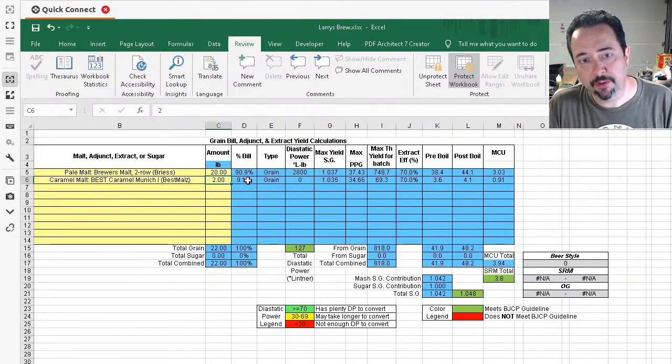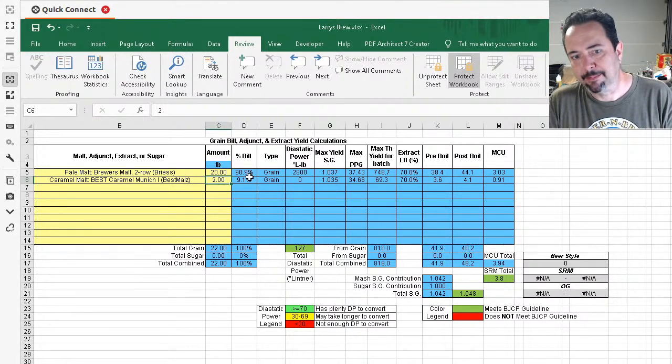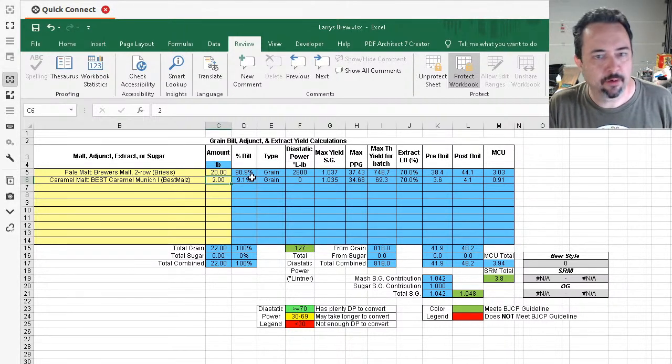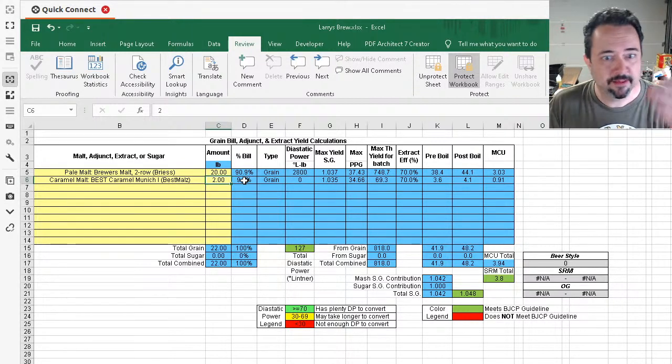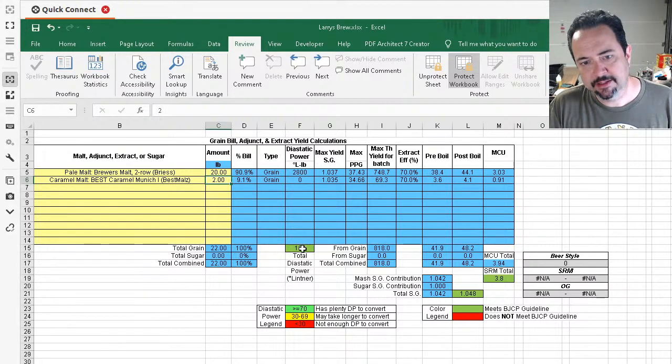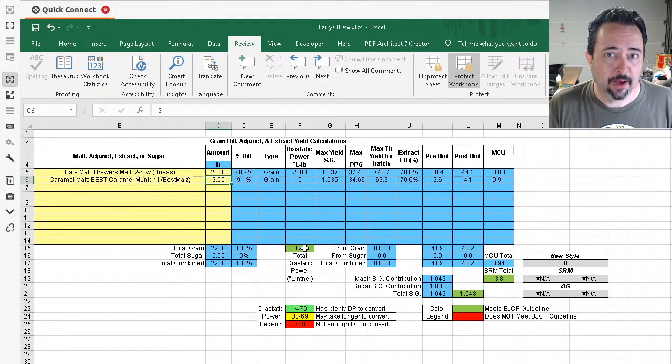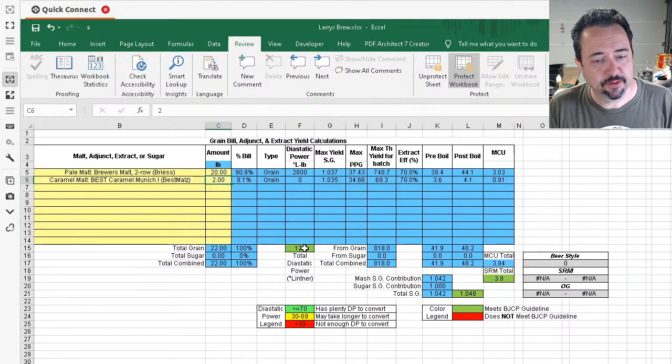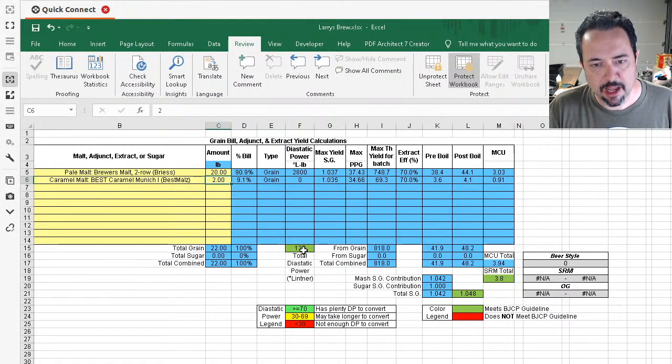Now, there's rules of thumb, right? Some say for certain styles of beer, you want at least 90% of one type of grain, and less than 10% of a different type of grain. So this is kind of how you can do that quick math as well. And it calculates your total diastatic power. Now it's one of the newer enhancements since version 3. And it'll tell you, if it's green, it's got plenty of diastatic power.